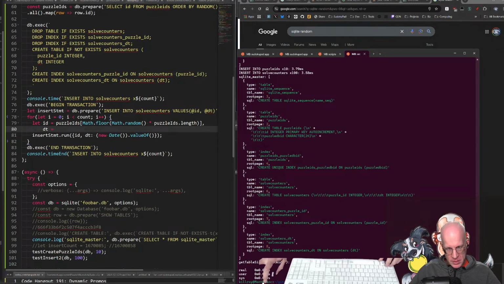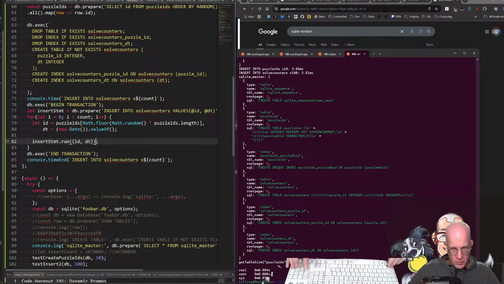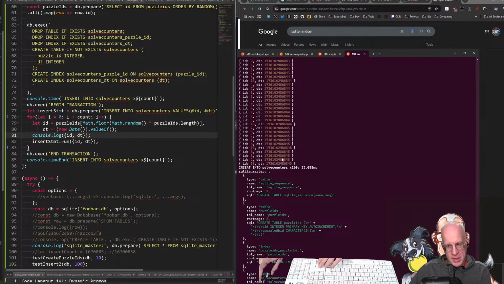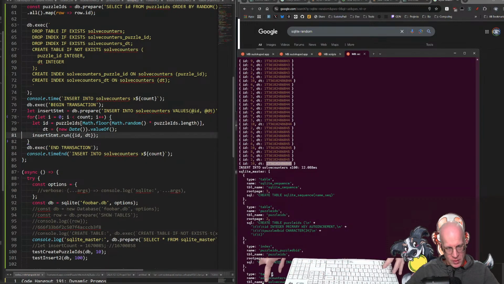dt equals, let's just do it like this. Boom. Okay. Now, this, is that an integer? I don't actually know. I don't even want to think about it. I'm just gonna find out. It is an integer. All right. Unix timestamp. Here we go.